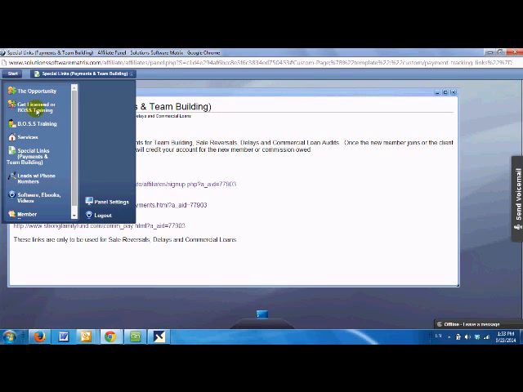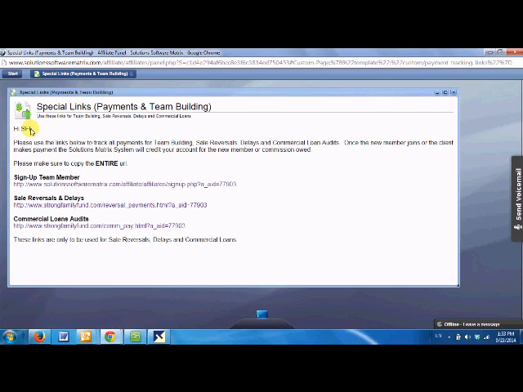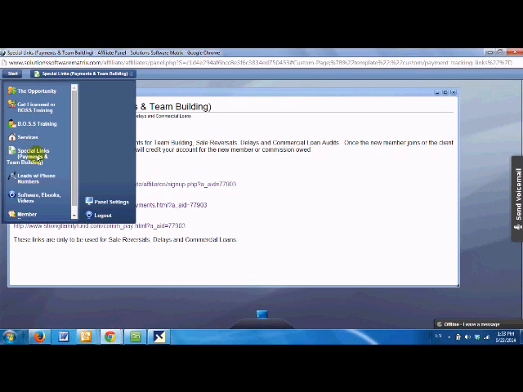So in order to add a team member so that they are added to you within the system, you just click on Start, Special Links, and then the very first link under that is Sign Up Team Member. Email them that link, have them click on it, and then you'll have them on your team, and you can start benefiting from their efforts.